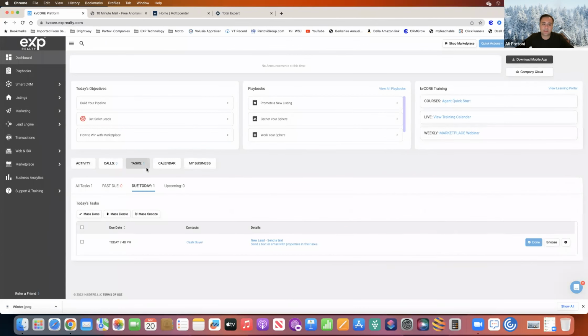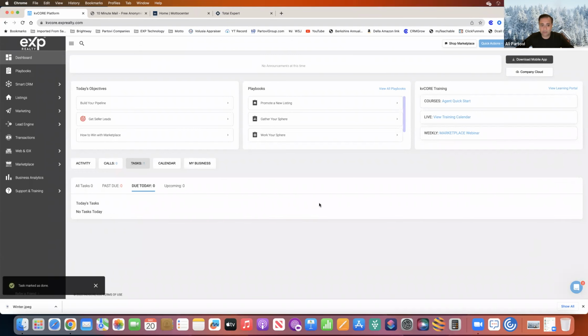So for example, if I click here, it'll show me all my tasks that are due today, right? Anything that might have been passed too. So today, cash buyer had to send a text to them. I did it. So now there's no more tasks left. This is kind of like your electronic to-do list on your database, if you have people properly set up on campaigns and you have assigned tasks to them in those campaigns as well.